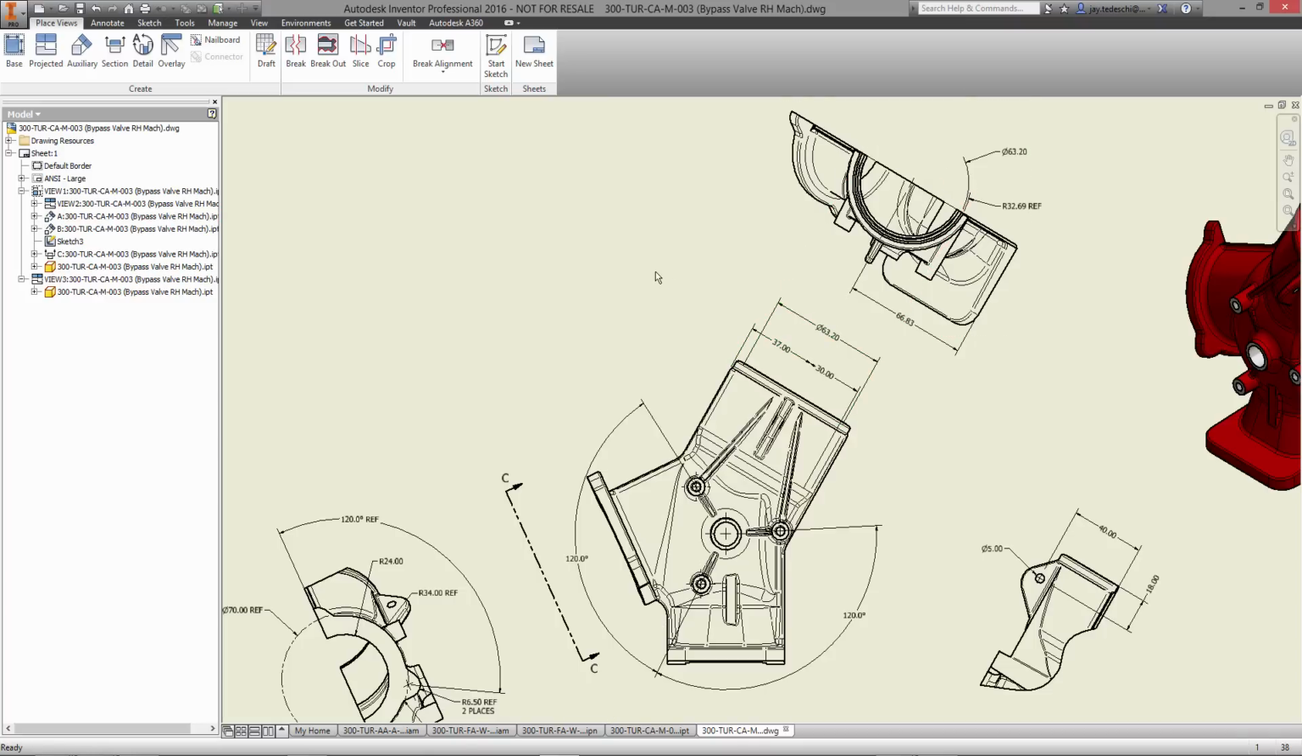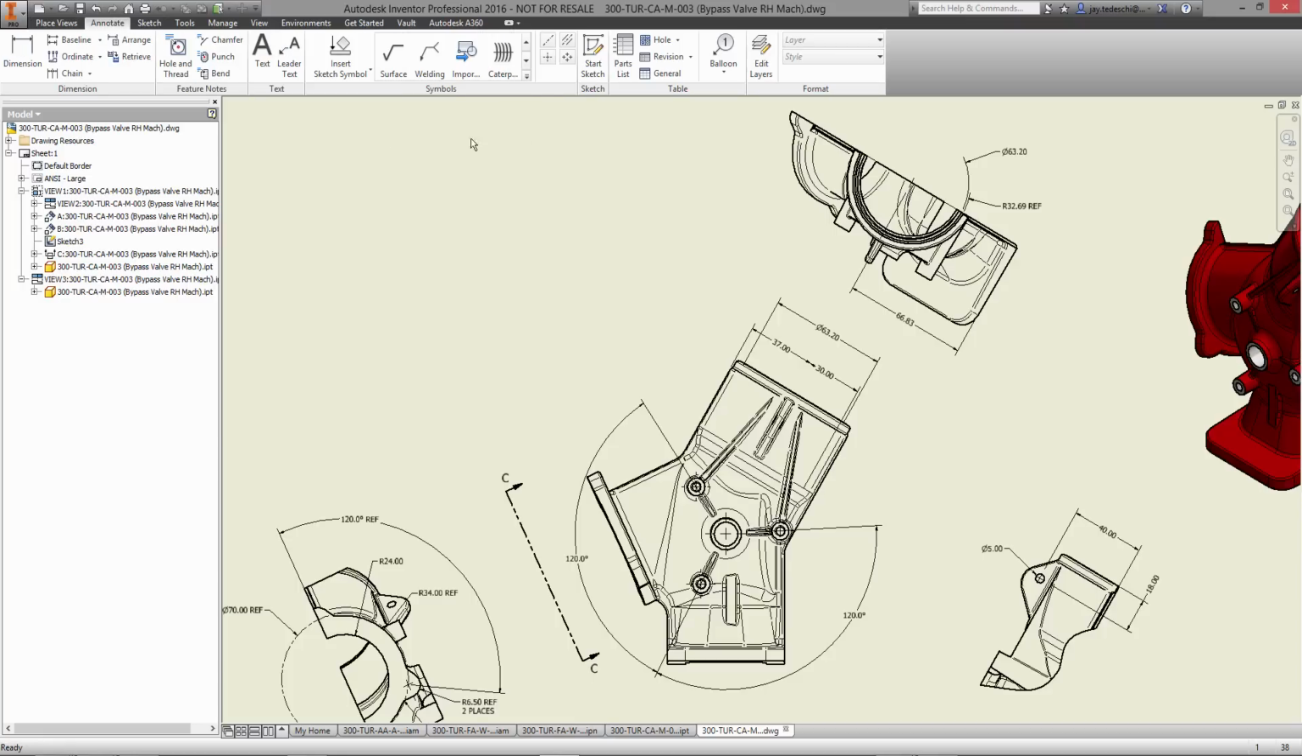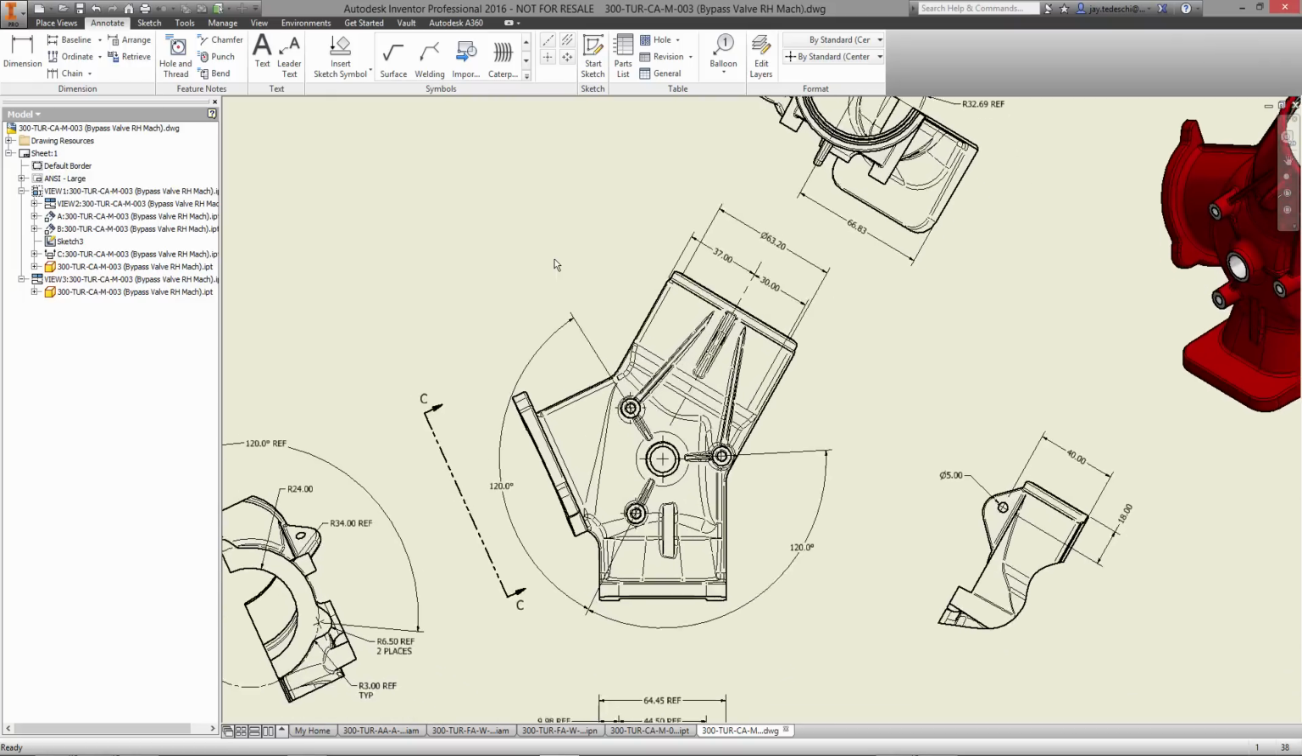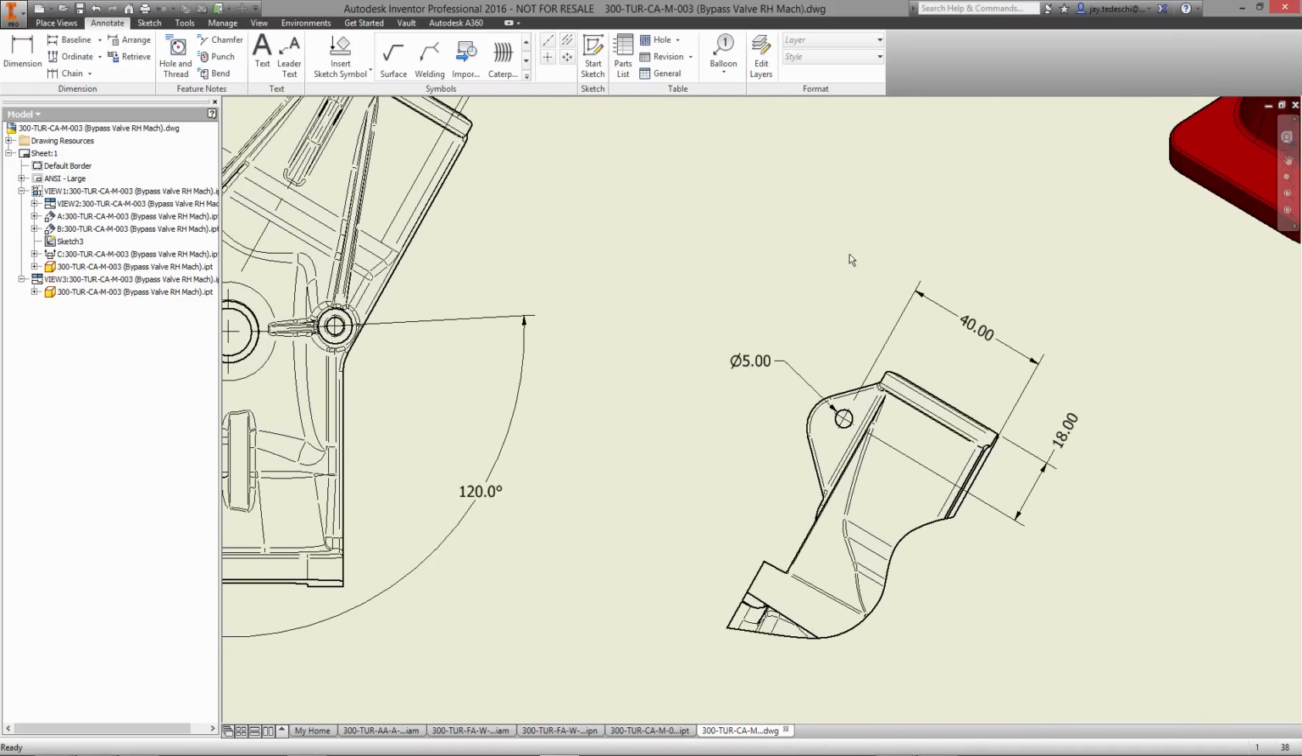Now, one of the nice things about using model dimensions is that these are bidirectionally associative, so any change to these dimensions will affect a change upon the model itself. So the model geometry can be changed directly here from the drawing. Use the automated centerline command to place that centerline right there a second ago.